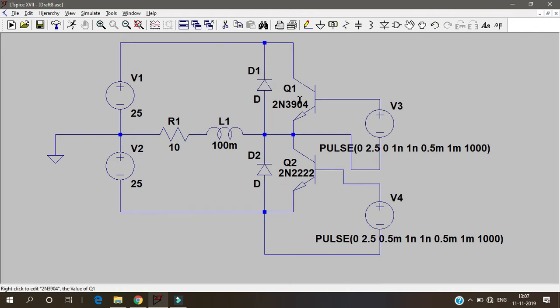That means this transistor and this transistor should not be on at the same time, and current will reverse when this transistor is on and when this transistor is on. Okay, so that's how it should work. So the main thing which we have to deal with is the base voltage which we are giving here.